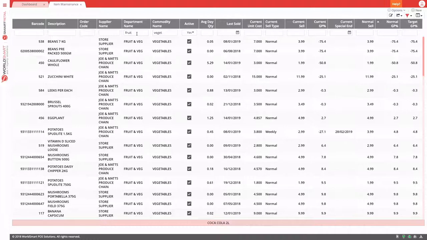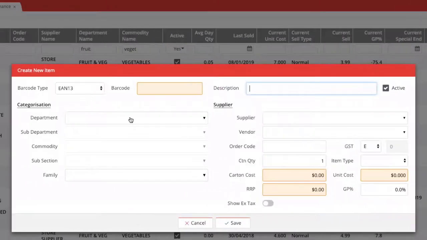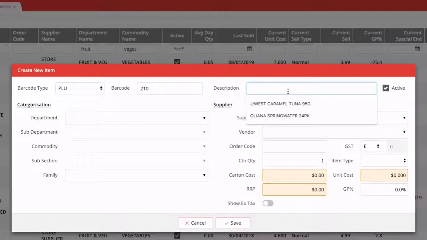Other than changing prices, we may want to add a new product. It's very simple. We just come into the new button, and now we can enter the details of our new product. If it's a fruit and veg product which just has a PLU number, we can change this barcode type to PLU and it will tell us our next available number. So we can now make this our description. Let's call this test item.